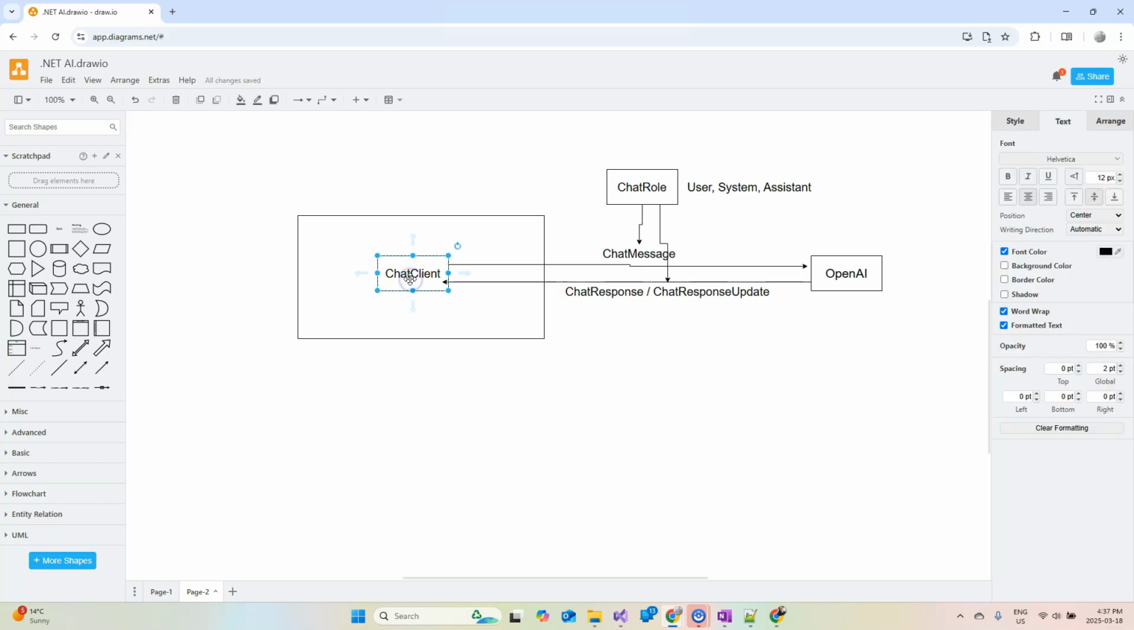We have chat client, in order to establish connection. We have ChatMessage in order to send a prompt. Either ChatResponse or ChatResponseUpdate to represent the replies of the AI service. Finally, we have this ChatRole to describe the roles of the message. Is it from the user? Is it from the system? Or is it from the AI assistant?